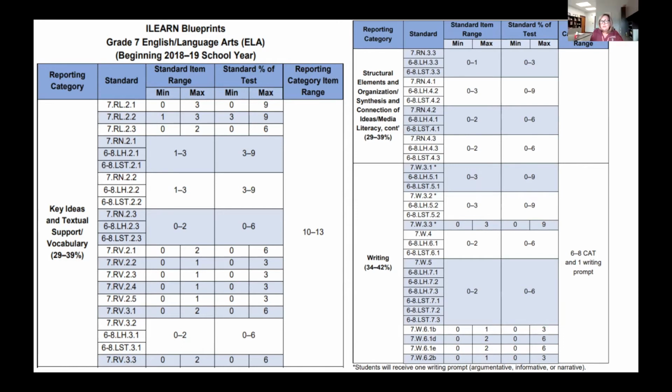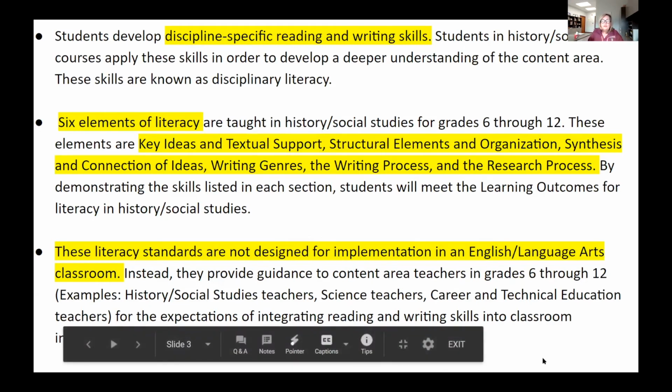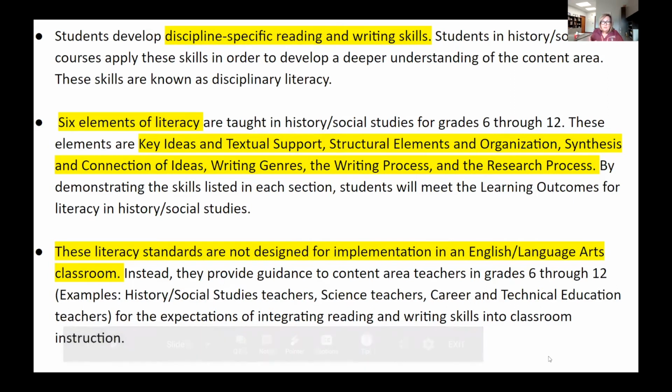So in order to give you a closer look, I think as an example, I'm going to show you the literacy standards in history and in science technology. So I'm going to pop onto this next piece. This is the explanation that is provided by the DOE around the literacy standards, in this case, in history and social studies. It talks about discipline-specific reading and writing skills.